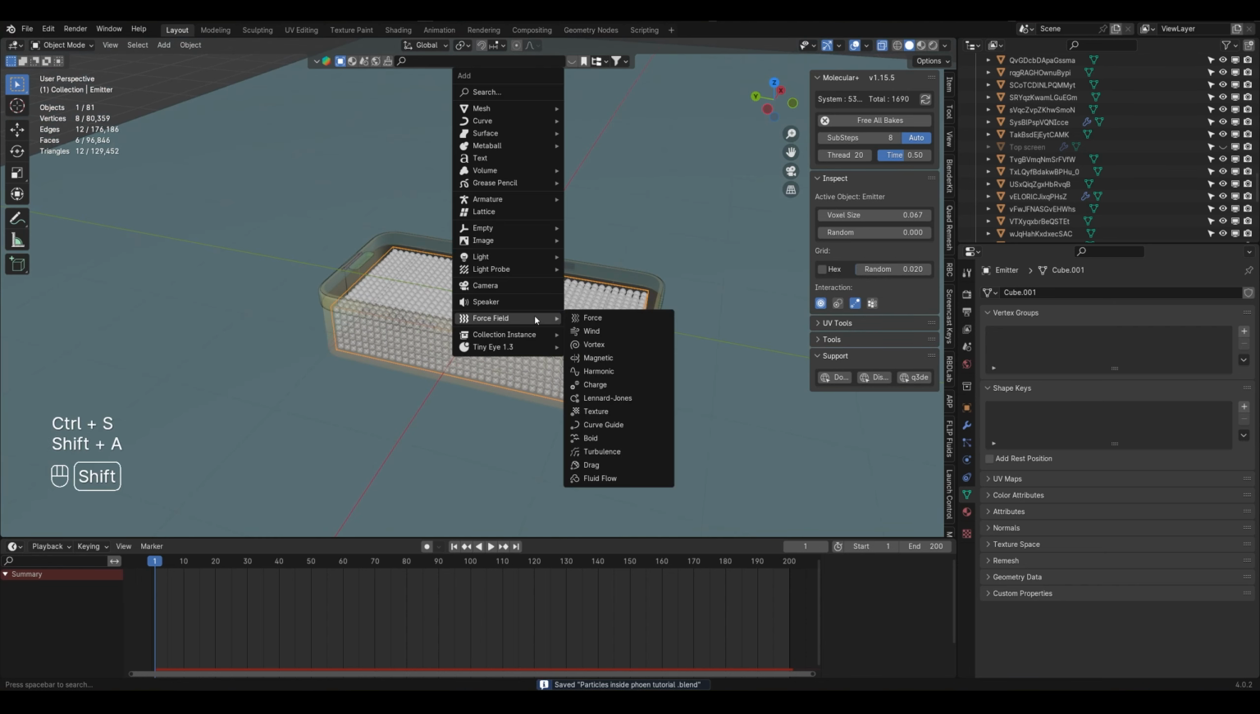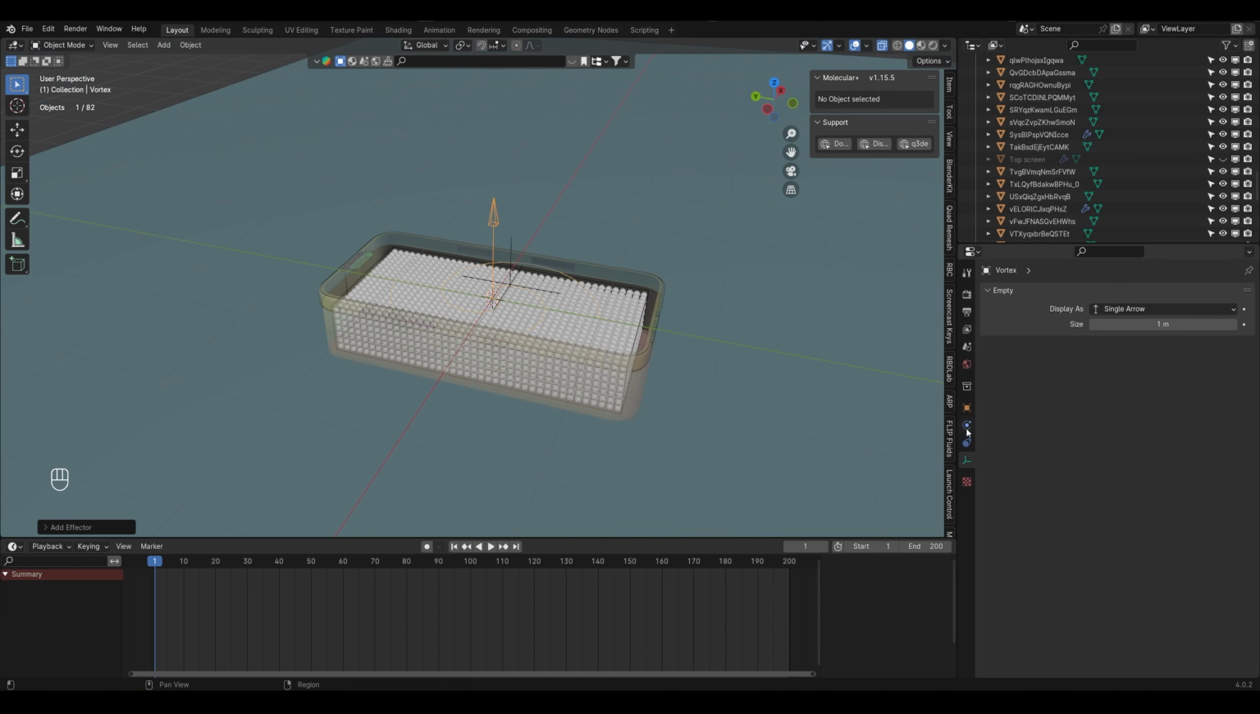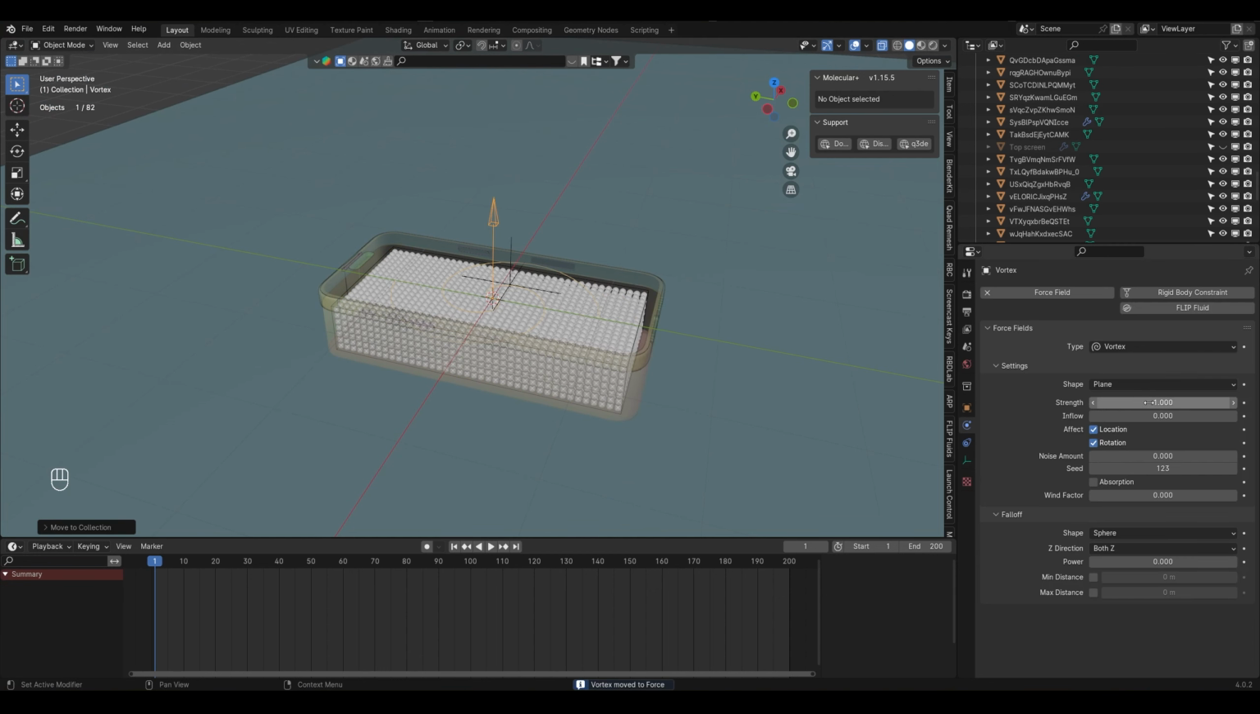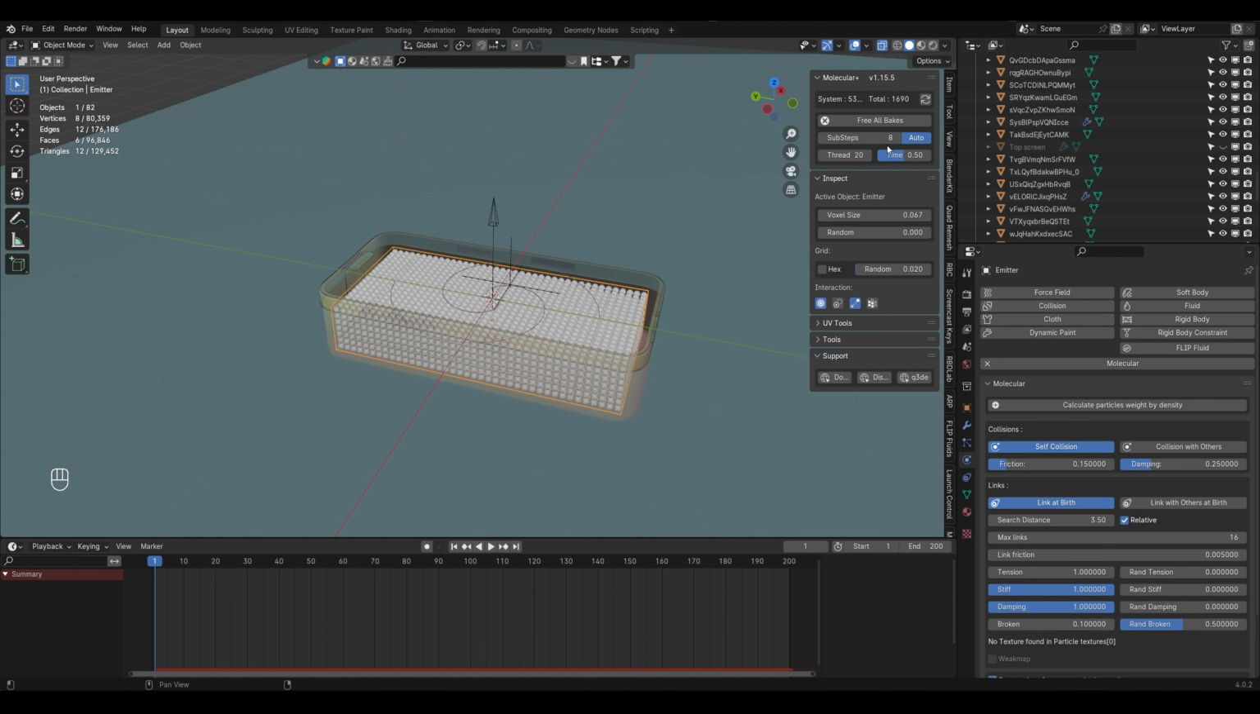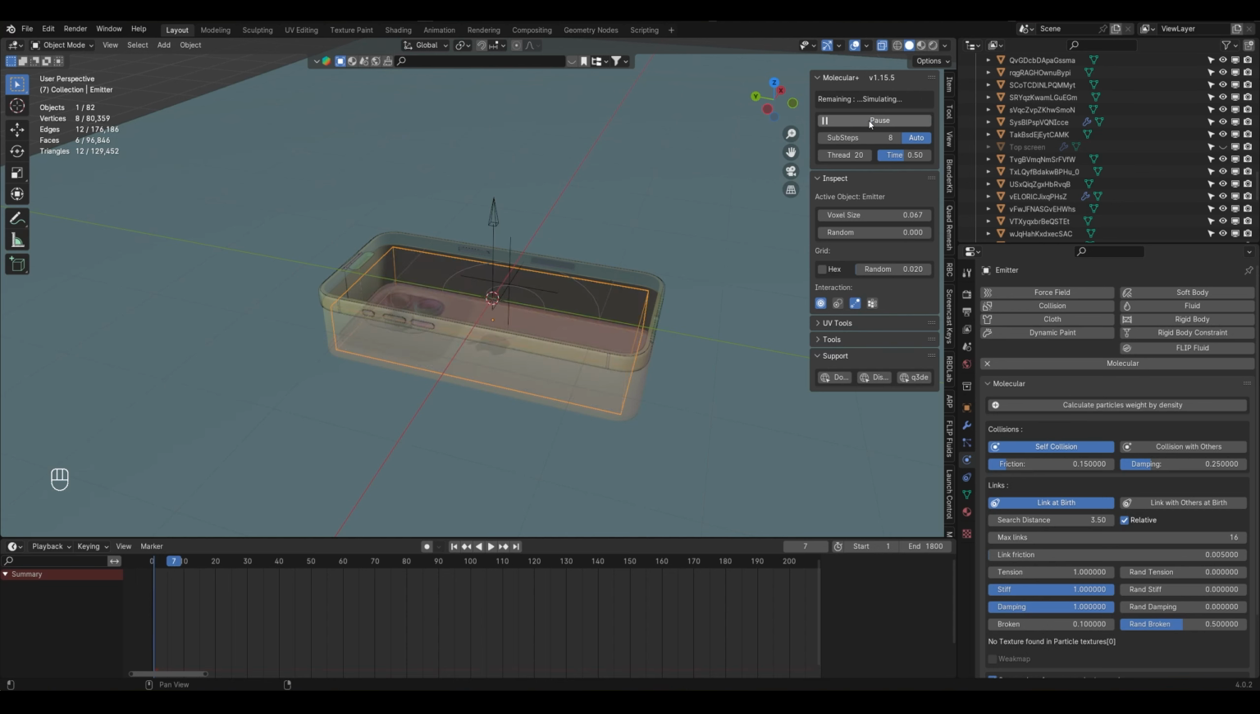And if you want, you can also use some other force field, just like this vortex, and let's move this into the force. I can go to the physics properties and just make the strength like 12, inflow 1, and let's see what will be the result. So free all the bakes and simulate once again.